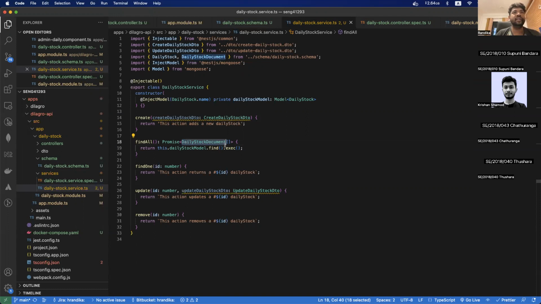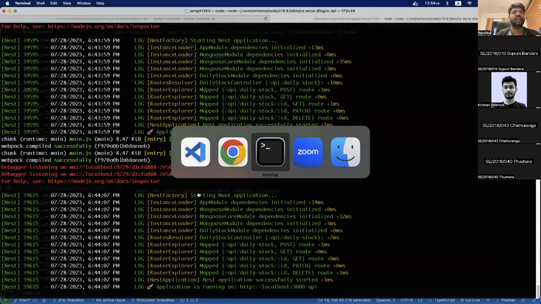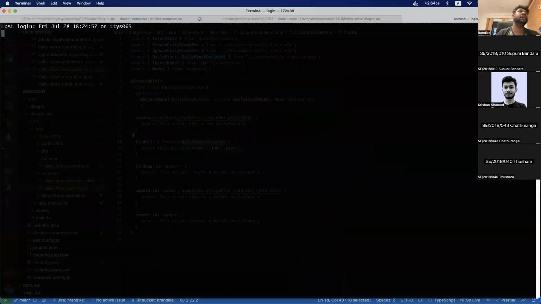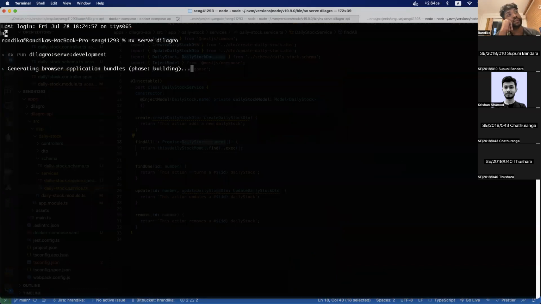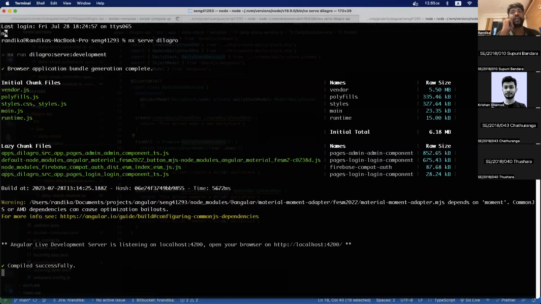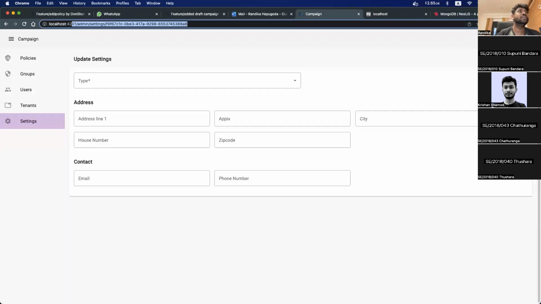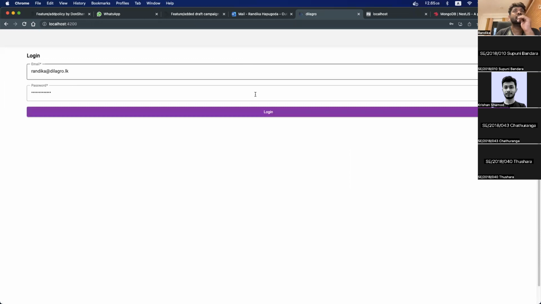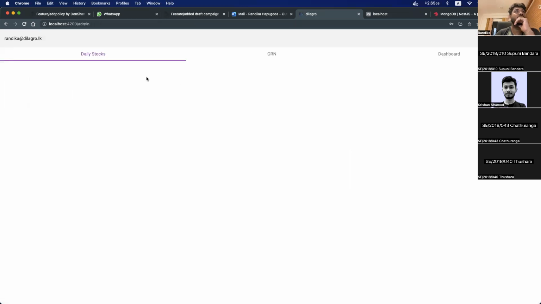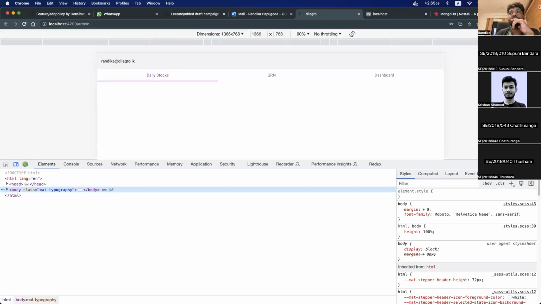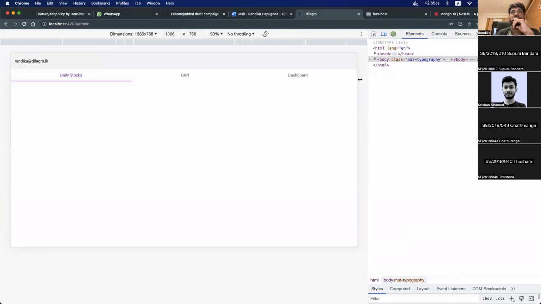And if I save this, I think the app is still working. Did I turn on the NX serve? Okay, the content is running on 4200. Let me go to 4200. Okay, I have the login part working. Let me inspect this daily stock section. I'll have it in here.